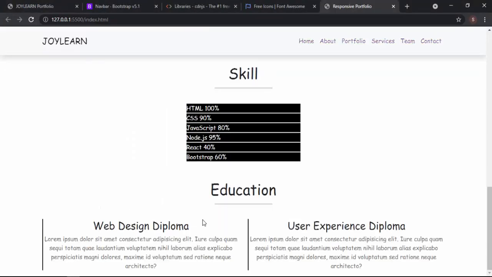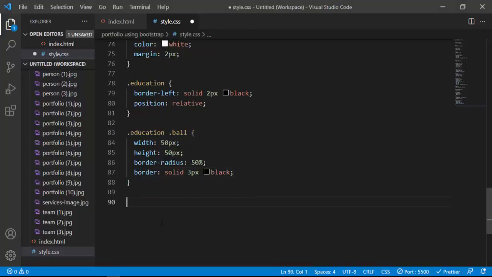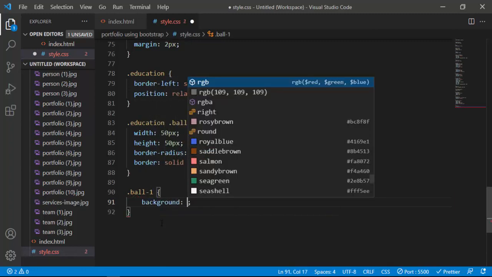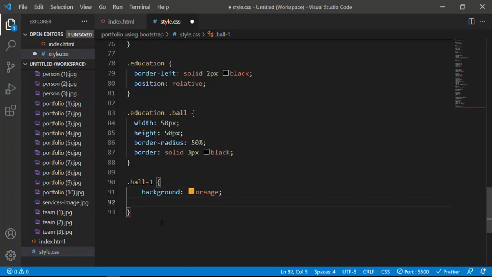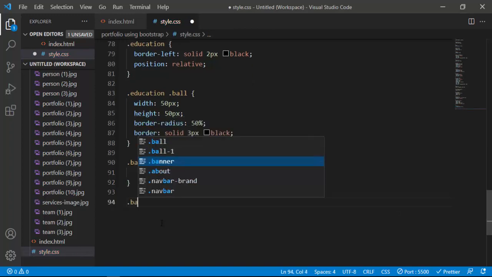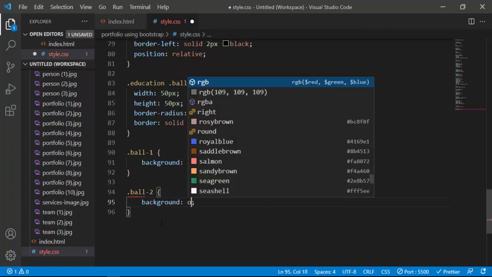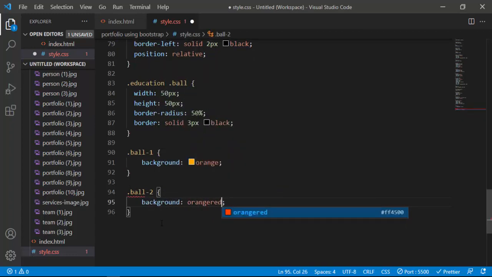Then from the left side, it's gonna be minus, but before doing that, let me show you how it's looking. You will see that we have the balls here. Because it doesn't have any background color, you can't see it, but I'm gonna do it too. So I'm gonna select the ball 1 and give it a background of orange. And for the ball 2, I'm gonna give it a background of orange red.